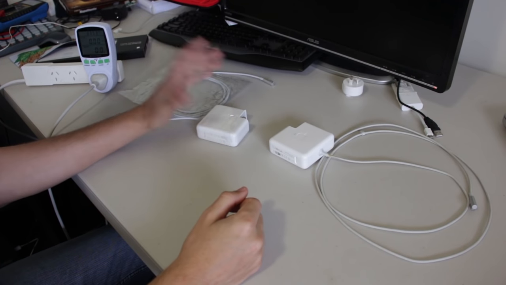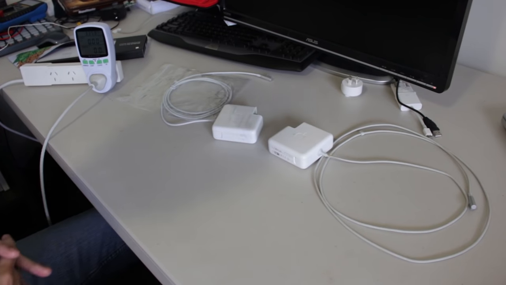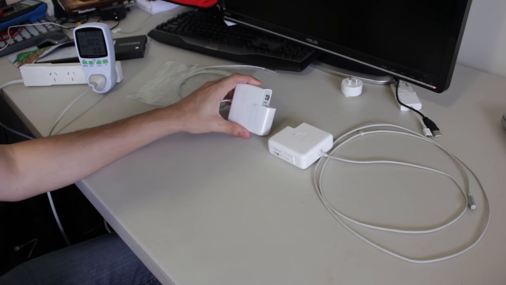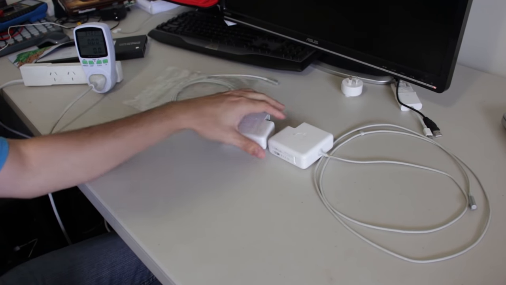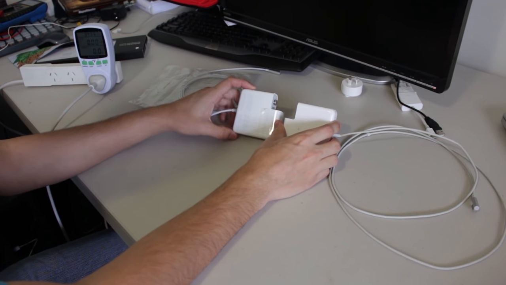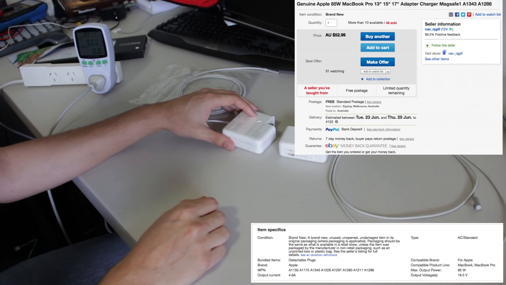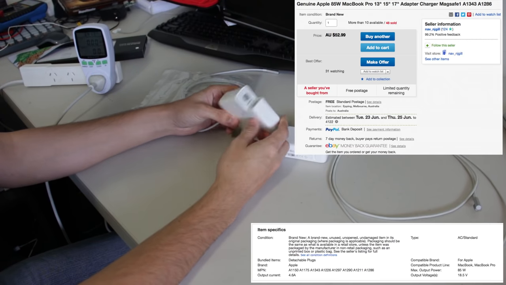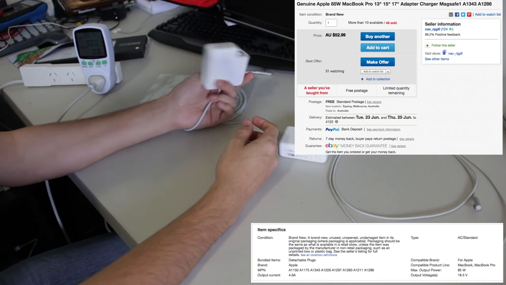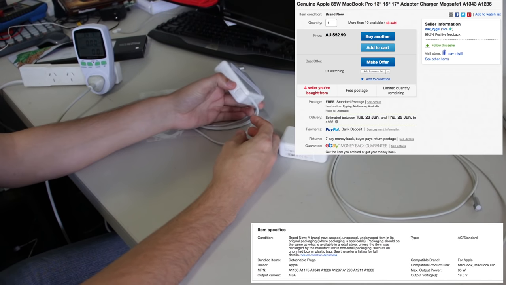Hi, just wanted to do a quick video on a genuine versus fake Apple MagSafe charger, the 85 watt version for the older MacBook Pros. This one actually caught me by surprise because I bought this charger as a genuine charger direct off eBay, which might sound like an oxymoron, but the end of the story is this was marketed as a genuine Apple charger sold on eBay under an Australian company.